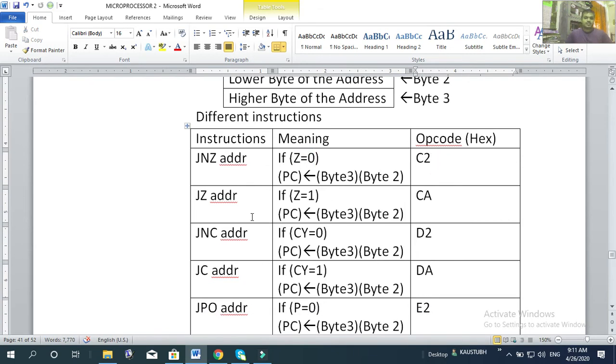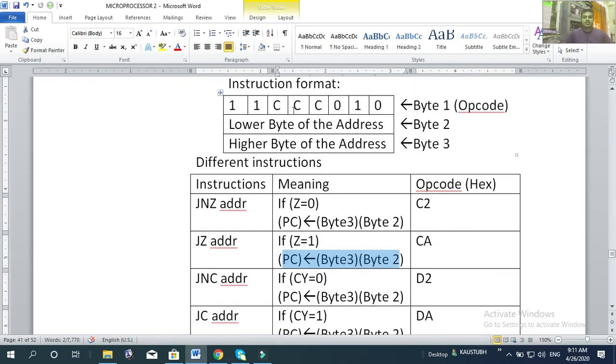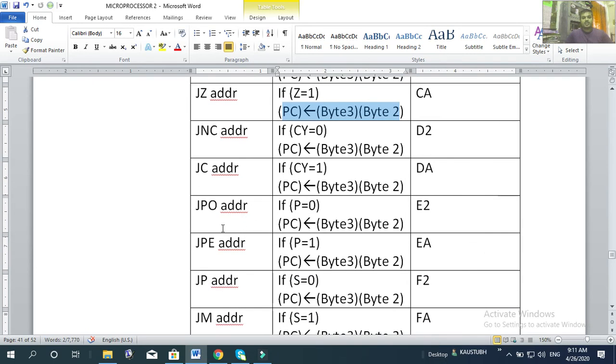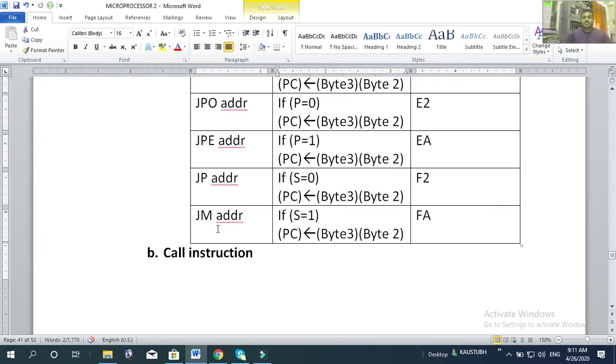Similarly, JZ means if zero. If zero, the Z flag will be set to 1, then this will happen, and for that the code is 001, so that means CA. And like that, JNC means jump on no carry, JC jump on carry, JPO jump on parity odd, JPE jump on parity even, JP jump on plus, JM jump on minus.